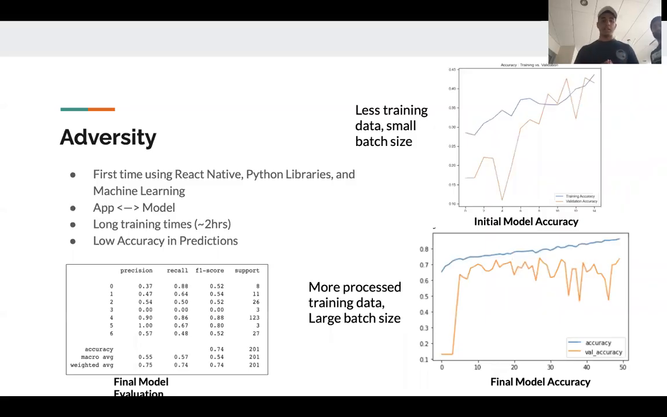Now, in terms of adversity, there were a lot of problems we ran into throughout this weekend. The first was that this was everyone's first time using React Native, Python libraries, and machine learning. So it was a huge learning curve for all of us. The next issue we faced was trying to connect the model to the app because we were having a hard time going from JavaScript to Python.